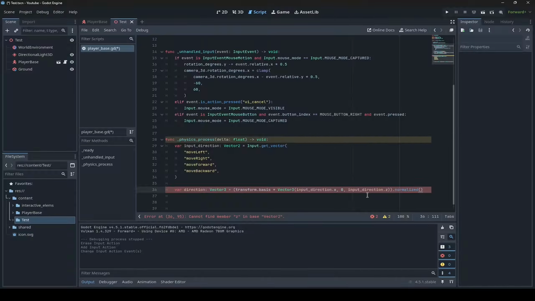I missed something. Can't find member z because it's not z, it's y. It's a two-dimensional vector, it's x and y.